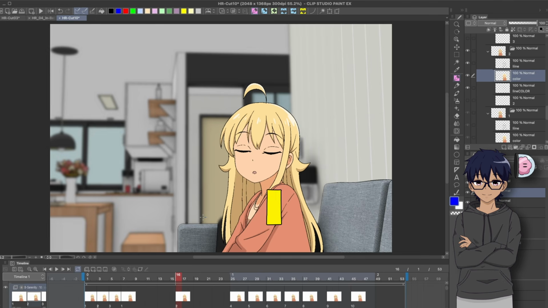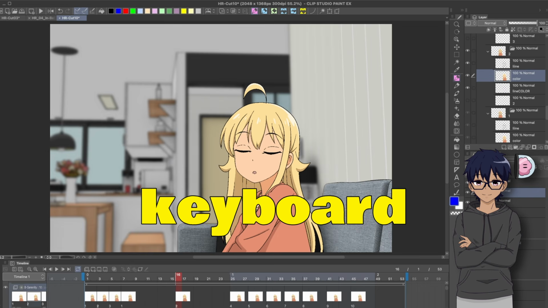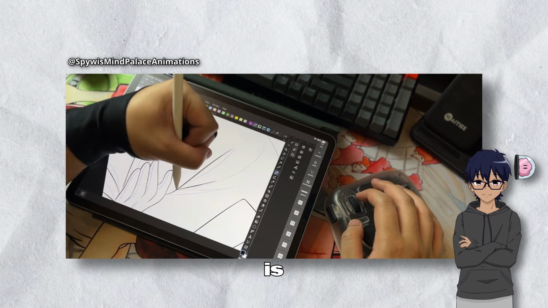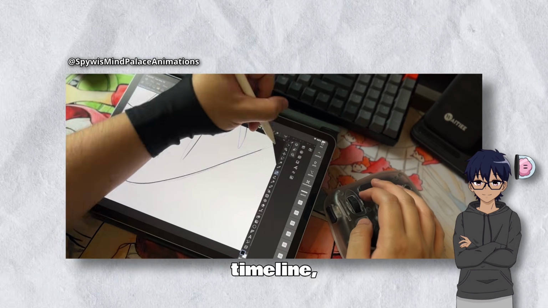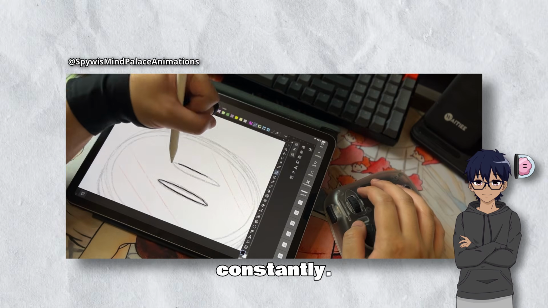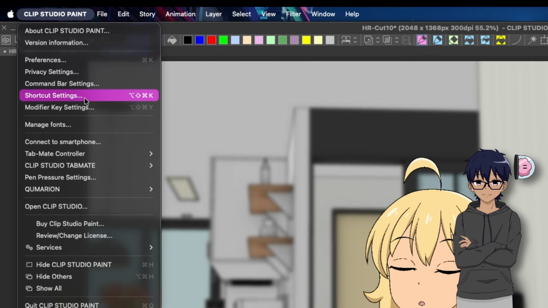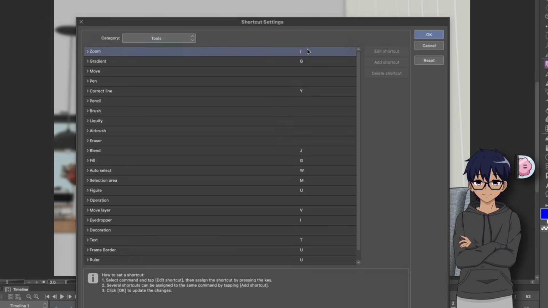paste. So I highly recommend mapping these to a specific keyboard shortcut, because if you are someone like me who constantly is assigning and unassigning frames on the animation timeline, you're going to be using them constantly. To map a shortcut, all you do is go up to the top menu, click on Shortcut Settings, and then you'll be able to map any shortcut that you want.